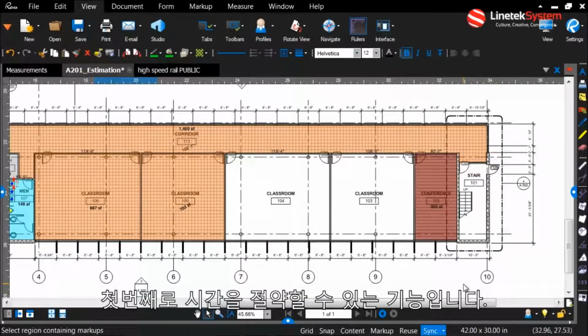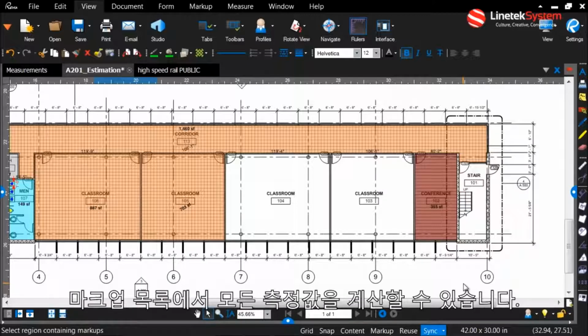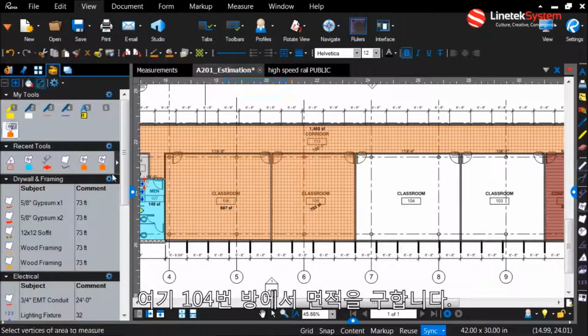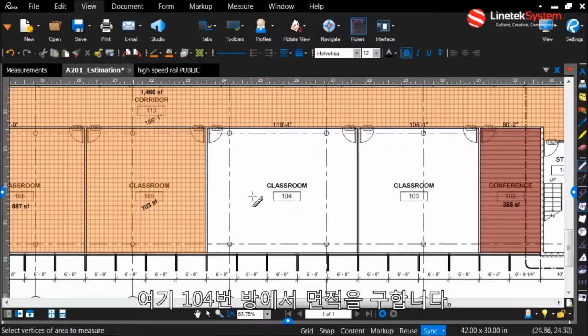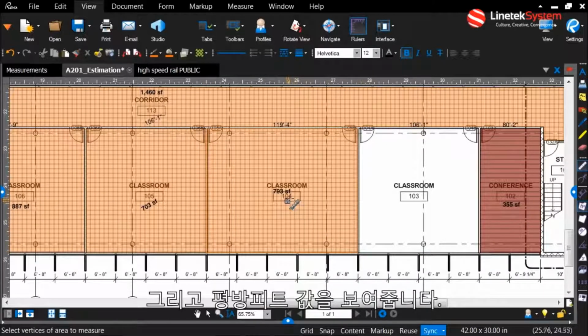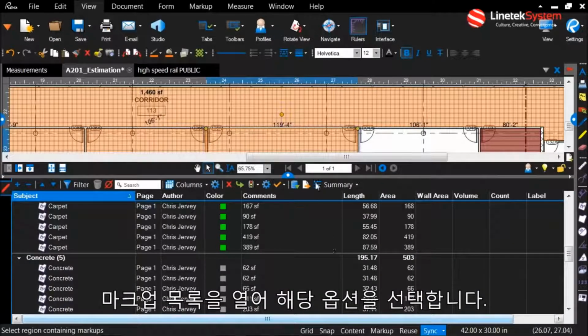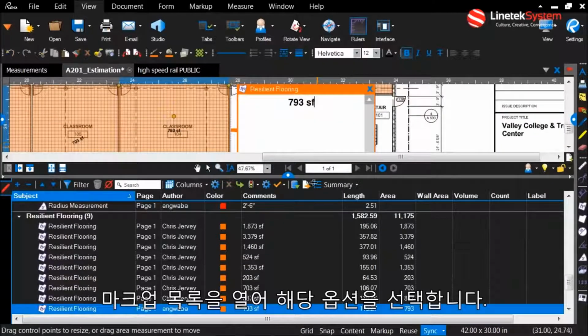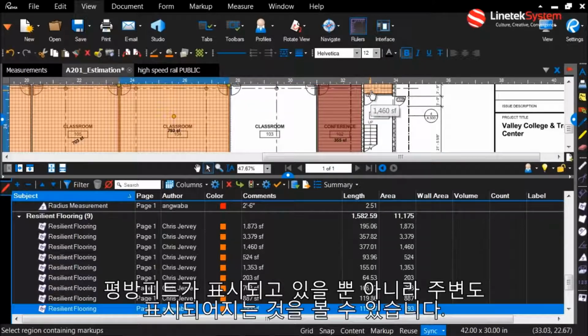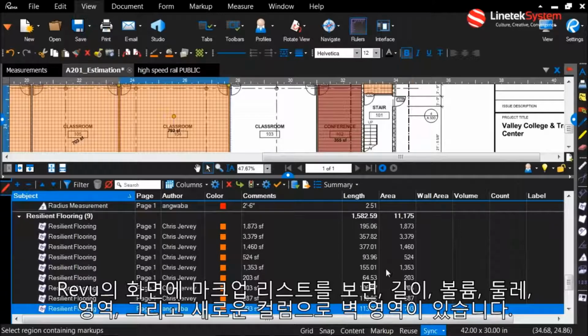So first, a time-saving feature we've added is that a single measurement will now calculate all possible measurements in the markups list. So if I go over here and I want to take an area of this room 104, I can just drag that area out. And of course my square footage is showing there, but now when we open up our markups list and select that option, you'll see that not only is my square footage showing, but also my perimeter is showing as well. So you won't need to duplicate any work.